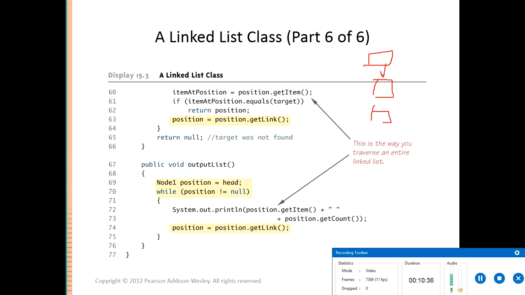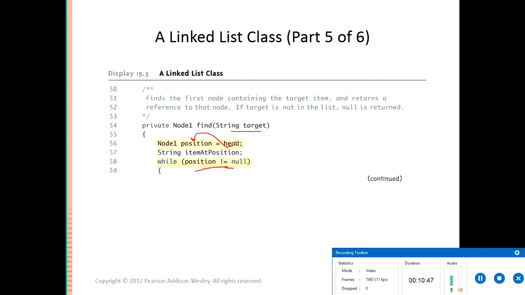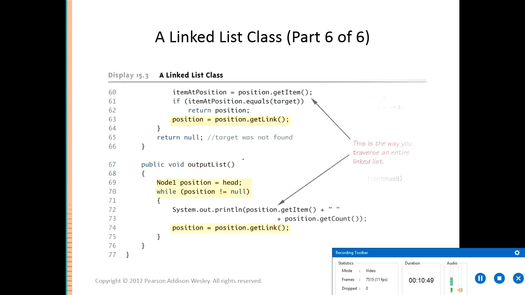So position dot get item, it will get the item and put it in this variable. Now whatever the item is here, if it is equal to the target value we have passed over here, it will return the position, and position dot get link, position will have that particular link. Otherwise it will return null, that it's not found.